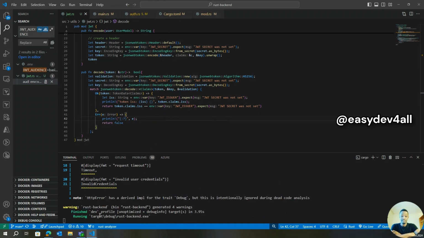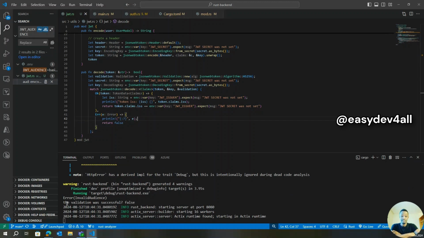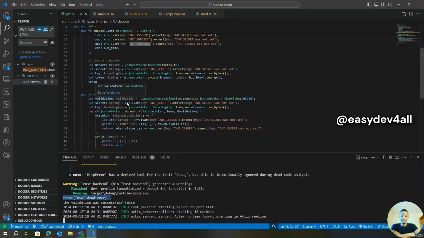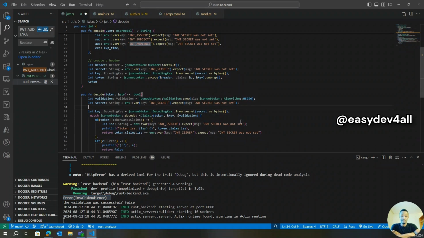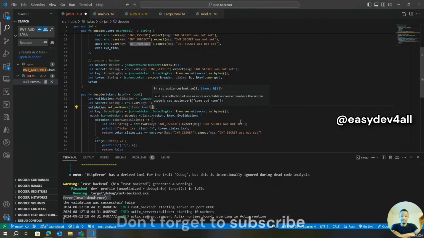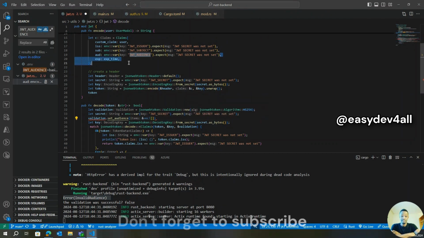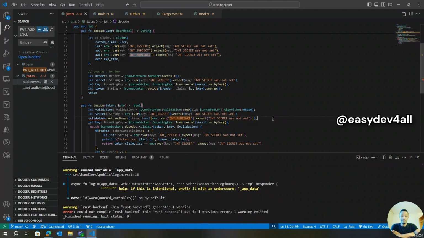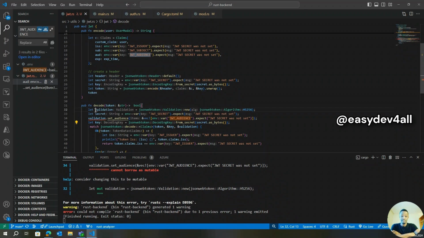Let's be a little bit patient. So it was not successful, and we get invalid audience. Of course, in the validation, we didn't provide the audience. So here I can say validation dot set audience, and this should of course be a vector. So like this, and then I can copy this audience we had here and put it in here and close this up. And yes, of course, make this guy immutable. And now let's see.